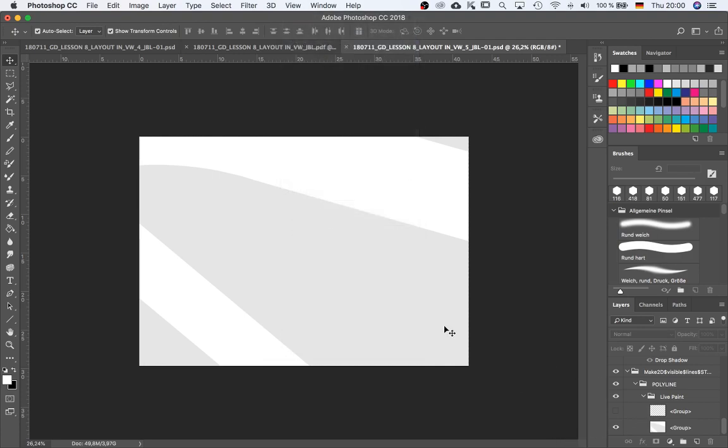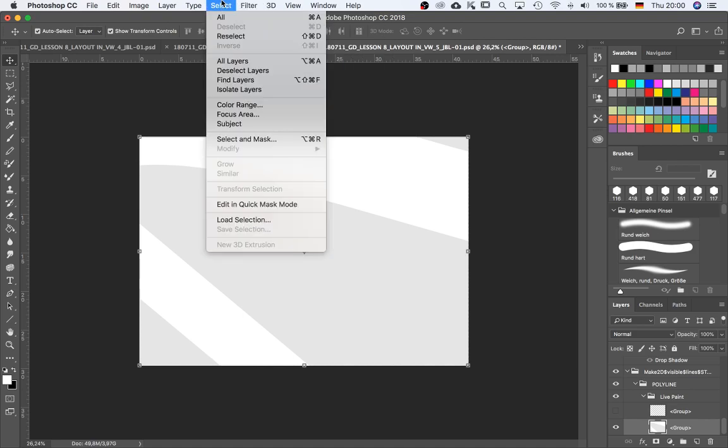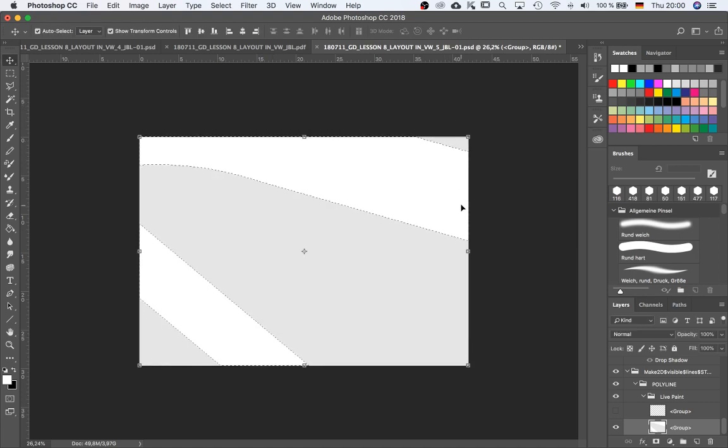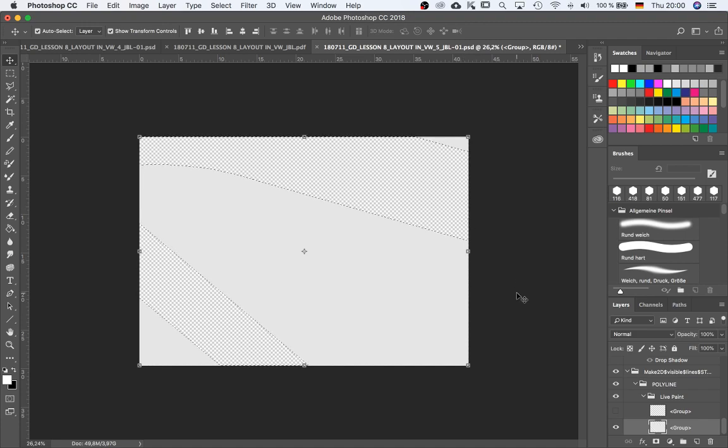I could select that layer with just one layer switched on, and I could come to Select. I could come to Color Range, and then I could select the white, hit OK, and delete it. So then I'm just left with the grey.